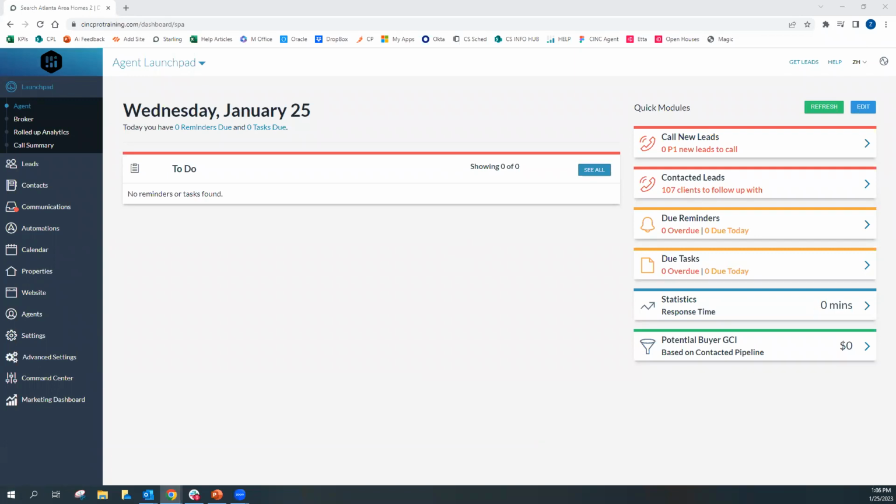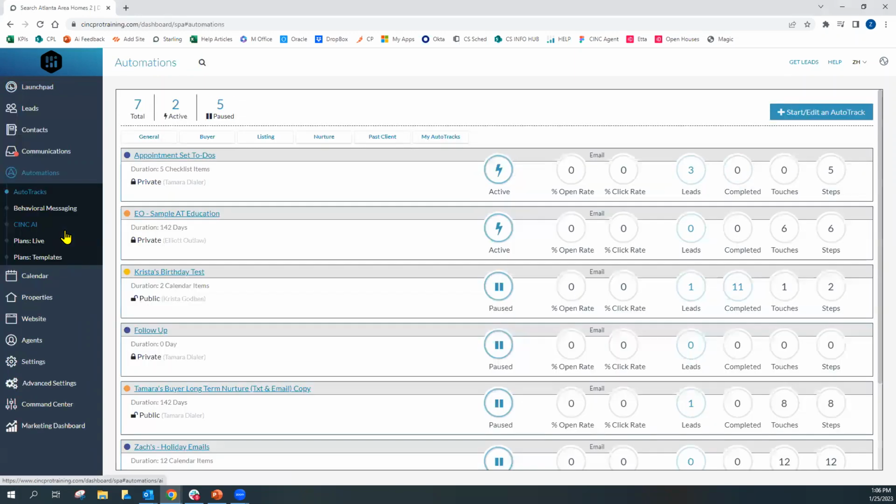All right, so AutoTracks. To get started, you'll click on the automations window here. We call this the left-hand rail. On that left-hand rail, you'll click automations, and you'll see AutoTracks is the first tab underneath your automation section. There are some other versions of automation. You've got behavior messaging, you've got CINC AI, but we're going to focus today just on AutoTracks. If you have any questions about behavioral messaging or CINC AI, feel free to use our Help Center.